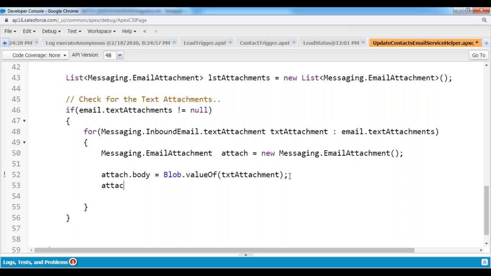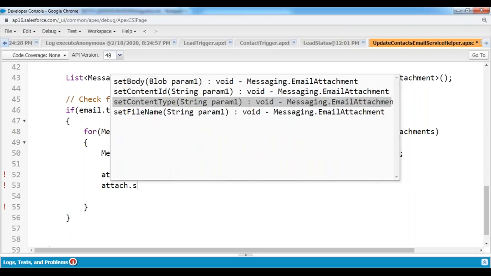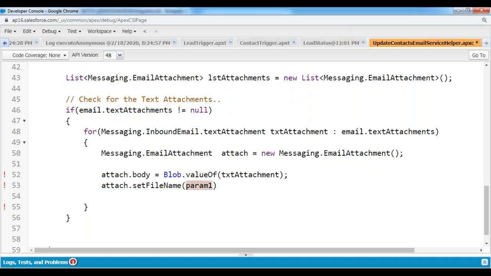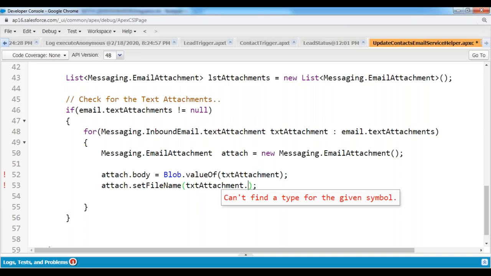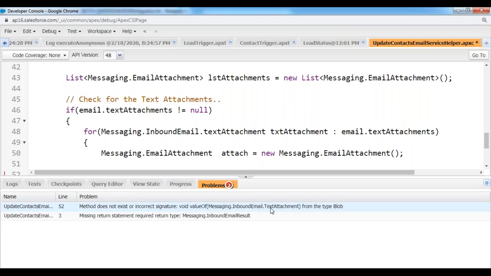And then after that, attachment dot, we can specify the file name. Set the file name; we can specify that information also. I'm going to indicate txtAttachment.fileName. Let's see. So what is the problem with this method? Now let's see. Incorrect signature: value of text attachment from the type blob.